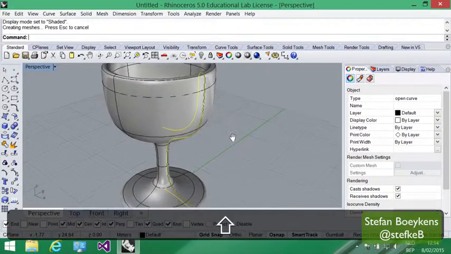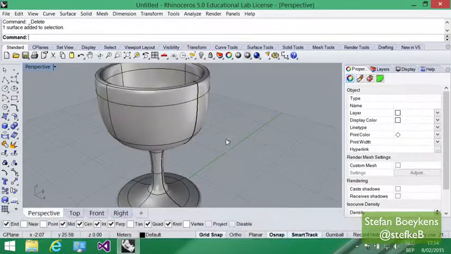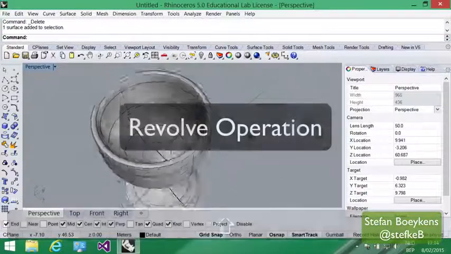The curve is still selected. We don't need it anymore, so we can delete it. We see that the object is very smooth, very round.